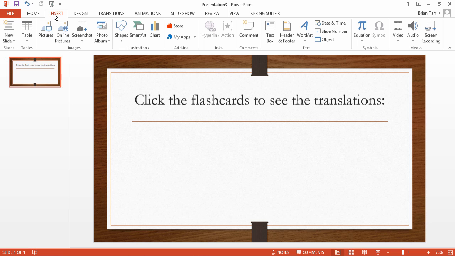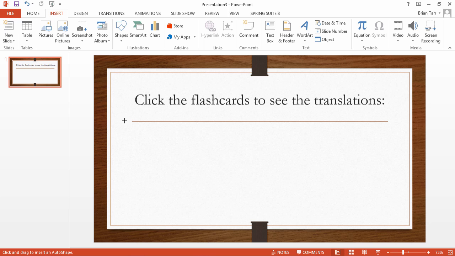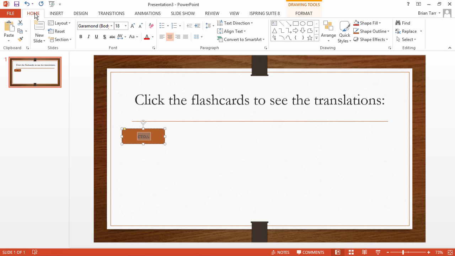Start by going to the Insert tab, go to the Shapes menu, and select Rounded Rectangle. Draw the rectangle, then type in the foreign word. Hit Ctrl+A on your keyboard to select the text, and click here to change the text to black. Let's also go back to the Home tab and make the text bold.